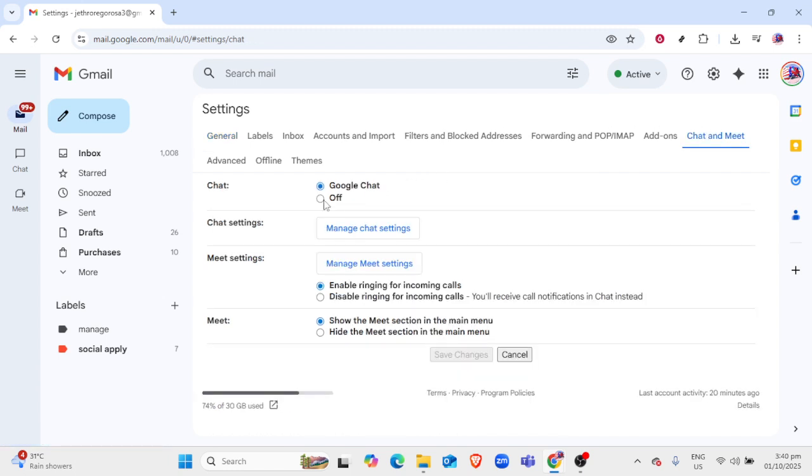Scroll a bit further, and you will see the Save Changes button positioned at the bottom of this settings page. It's essential to click Save Changes to ensure your preference for Google Chat is applied. After saving, Gmail will refresh automatically for these changes to take effect.